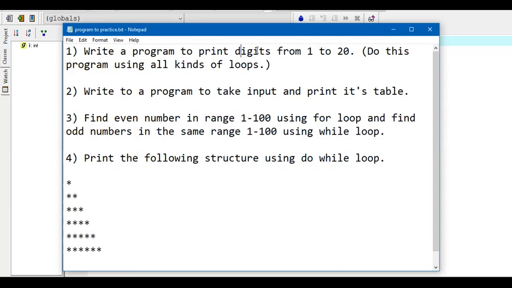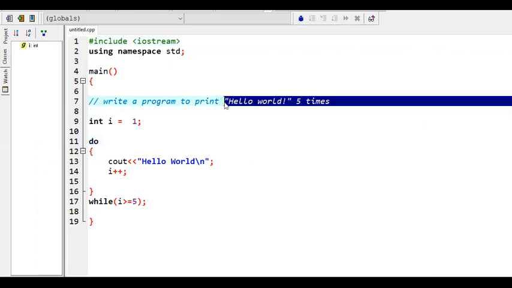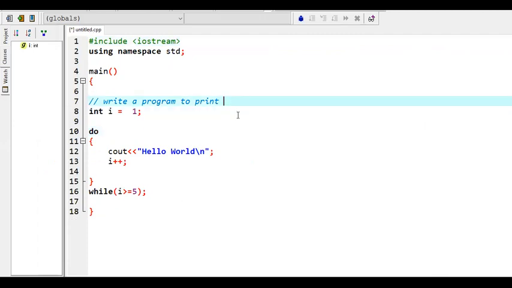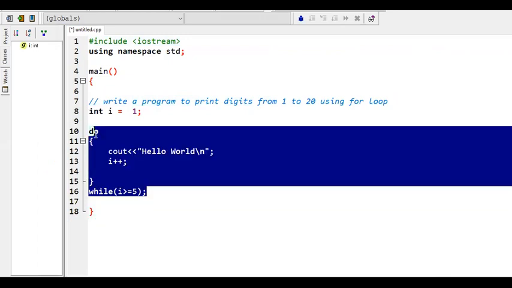We can get almost the same work from all kinds of loops, but we have discussed some of the differences among them in the previous lecture. I'm sure you know about those main differences. First of all, I will do this program by using a for loop. Let me modify this comment: write a program to print digits from 1 to 20 using for loop. Let me erase this previous program.